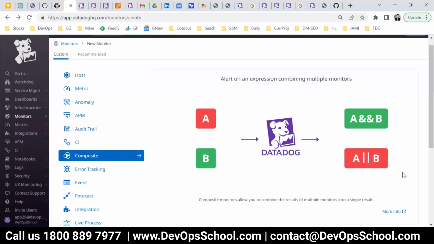If you hear me out, it's very simple. For the A and B alerts, using a composite alert you are setting: if both are triggered, then send me an alert, or if one of these two has triggered, then send me an alert. It's like a condition: is A triggered or not, is B triggered or not. So if both A and B have triggered, then send an alert. If one of A or B has triggered, then send an alert.